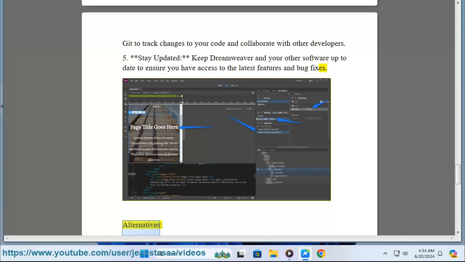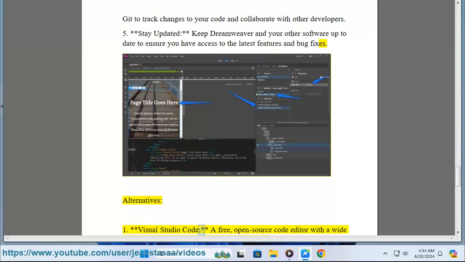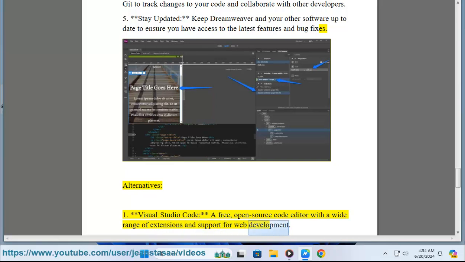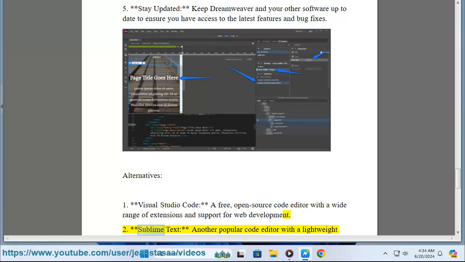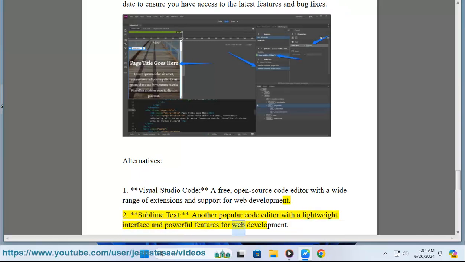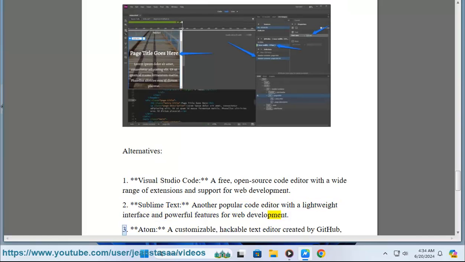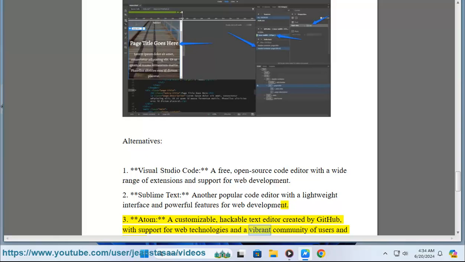Alternatives: 1. Visual Studio Code. A free, open source code editor with a wide range of extensions and support for web development. 2. Sublime Text. Another popular code editor with a lightweight interface and powerful features for web development. 3. Atom. A customizable, hackable text editor created by GitHub, with support for web technologies and a vibrant community of users and developers.